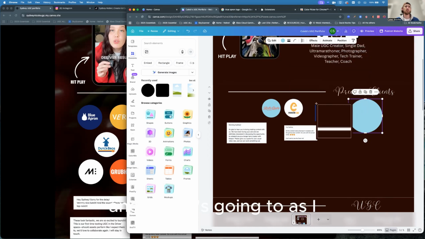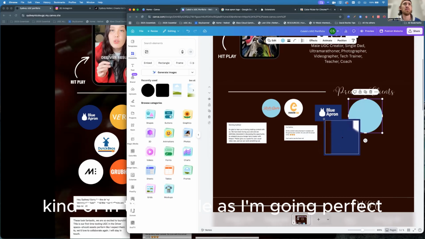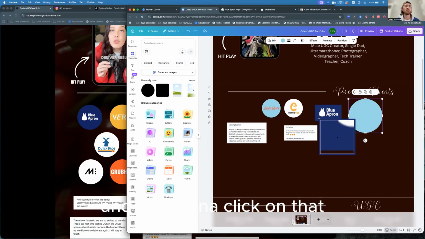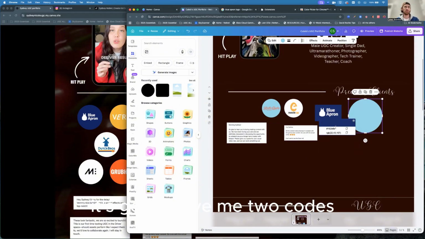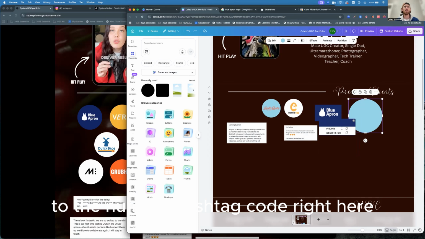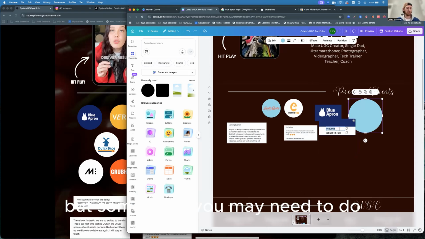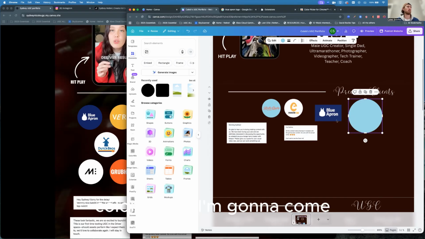And now, as I hover over these colors, see that black dot? That's right there in the middle as I'm going. Perfect. It's hovering over that blue, and I'm going to click on that. It's going to give me two codes. We've got this hashtag code, and we've got this RGB code. I just default to the hashtag code right here, and I'm going to click on these little boxes to copy that to my clipboard. Usually it should copy automatically to your clipboard, but sometimes you may need to do Command C on a Mac, Control C on a PC, and that'll copy it. Looks great. Wonderful. Thank you, color picker.